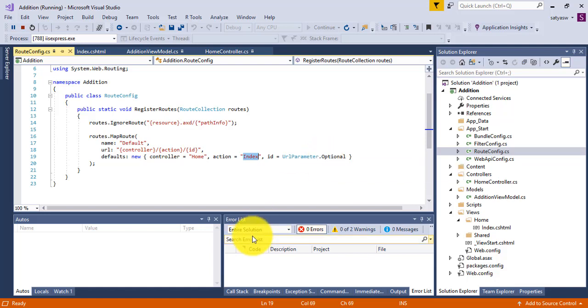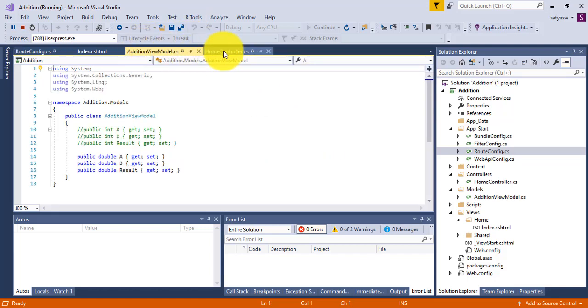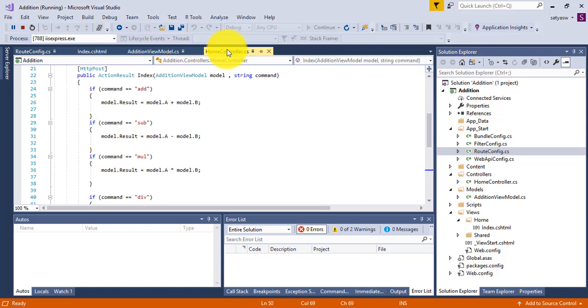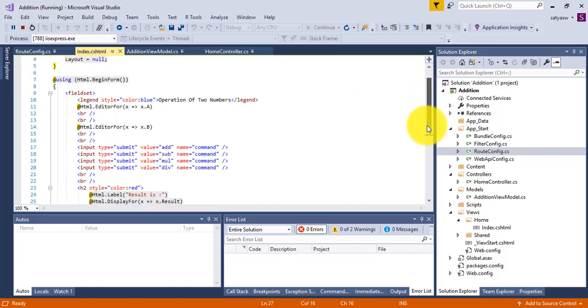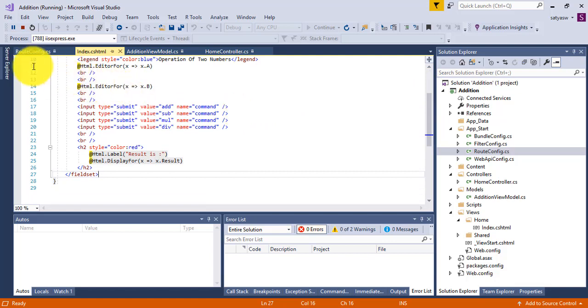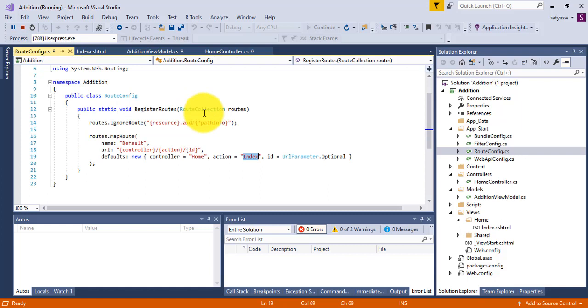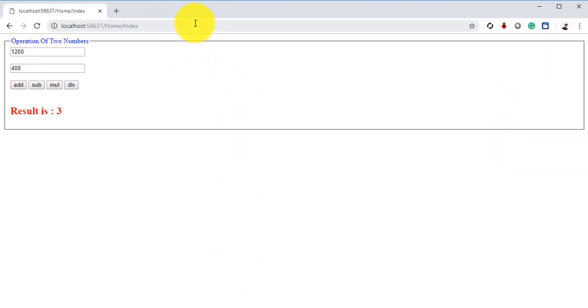So I have already shown how to create the controller file, how to create the model class file, how to create the controller class, and under the controller class how to perform the arithmetic operation, and how to create a view using the controller action method. Here is the code, and how to set the start page using the RouteConfig.cs file, and after that I have shown what the output is.